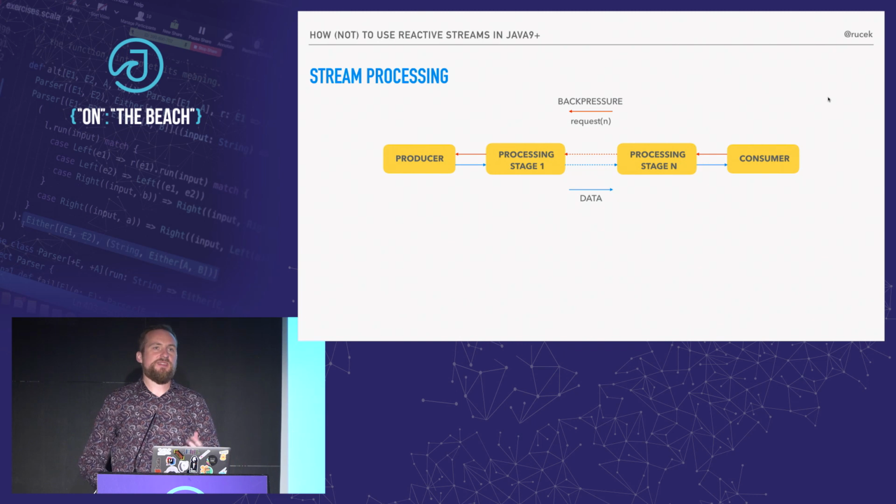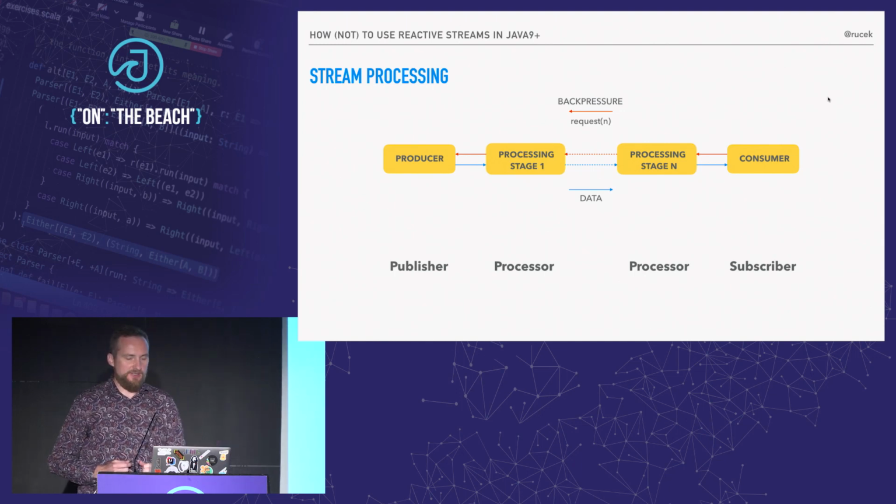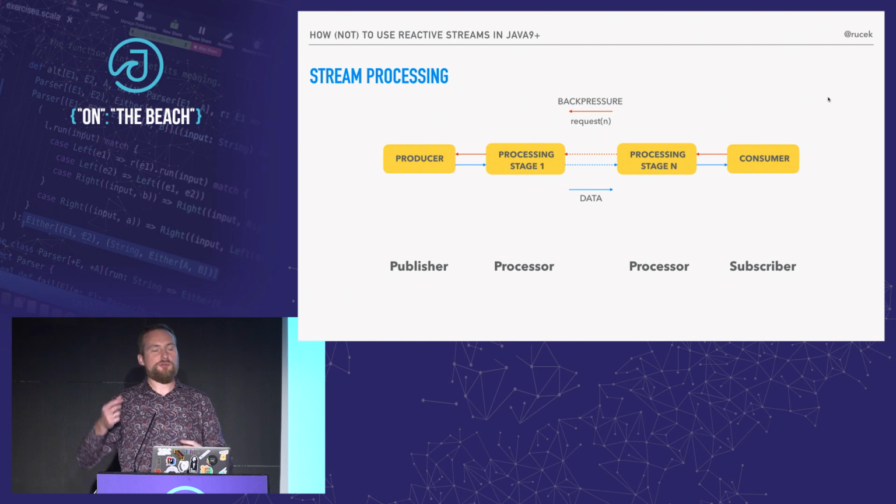So reactive streams is basically a standard. There are, of course, numerous implementations of that. Every implementation has its own naming. So in the JDK interfaces, the producer is called the publisher, the consumer is called the subscriber, and the things in the middle are called processors. Now, if you look at this architecture, although you already have backpressure, this may not yet be reactive.